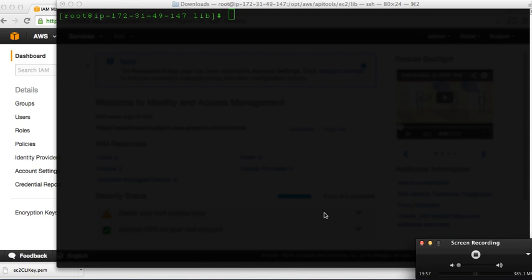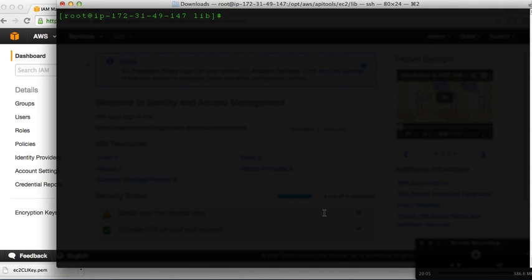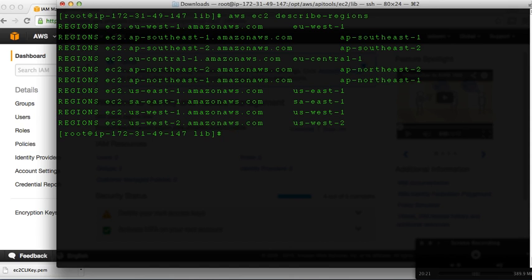Now I've set my access key and the security access key, and also set my region. So now I'm going to start running my commands. There you go. So you can see all the available regions using this command. If you want to find different availability zones, you can use the command.